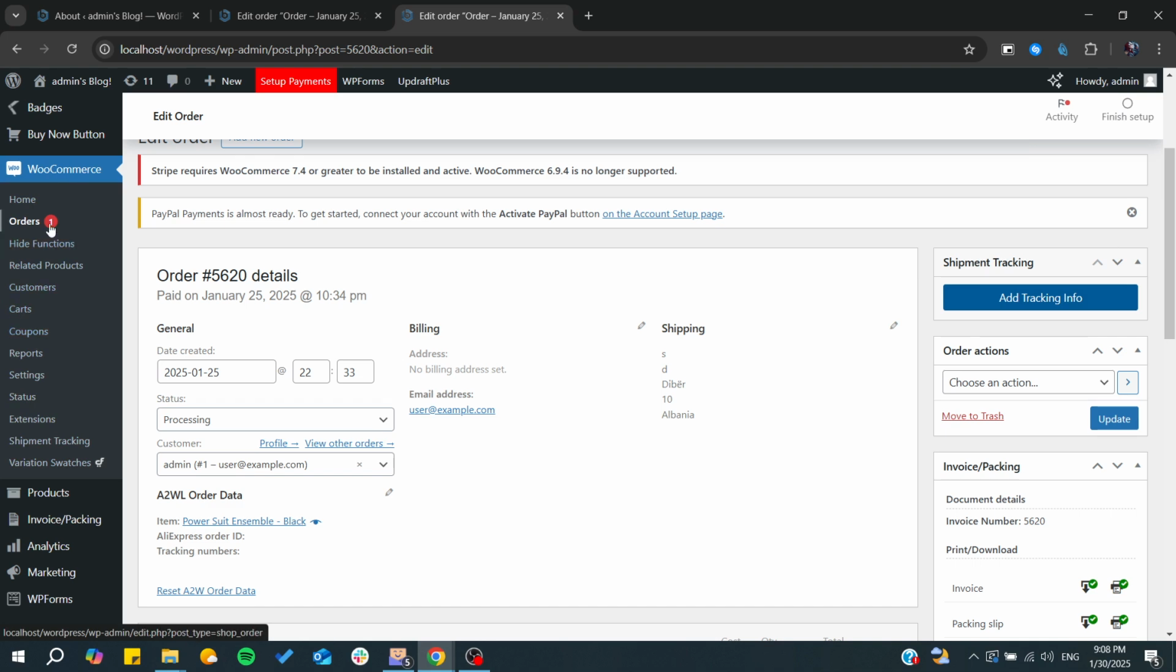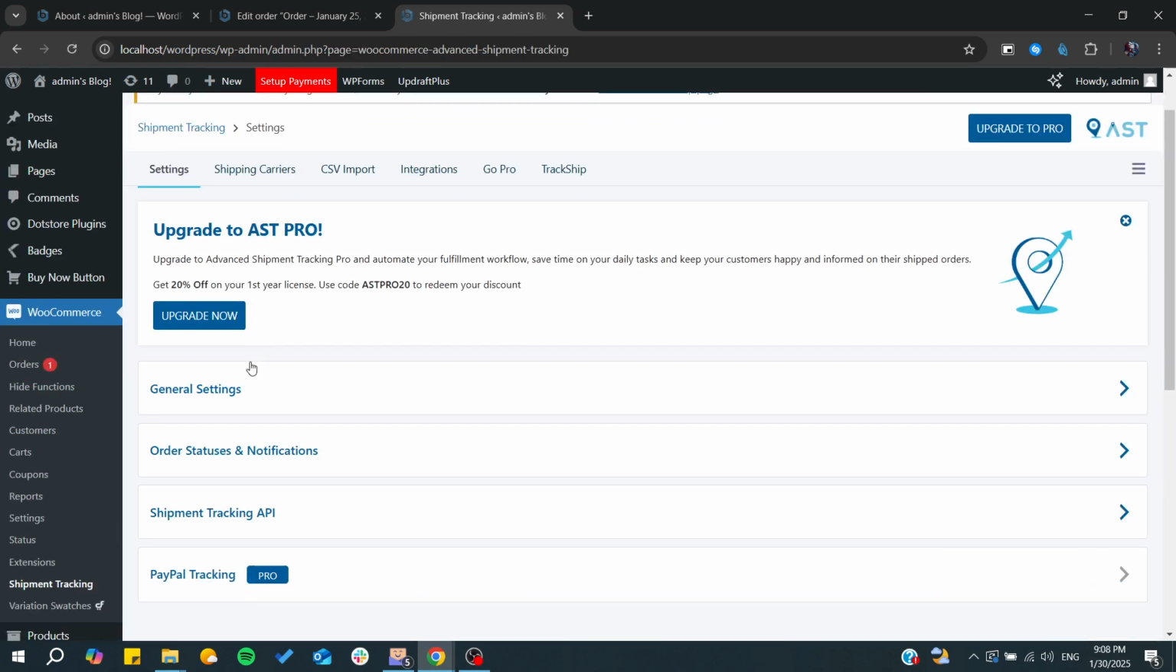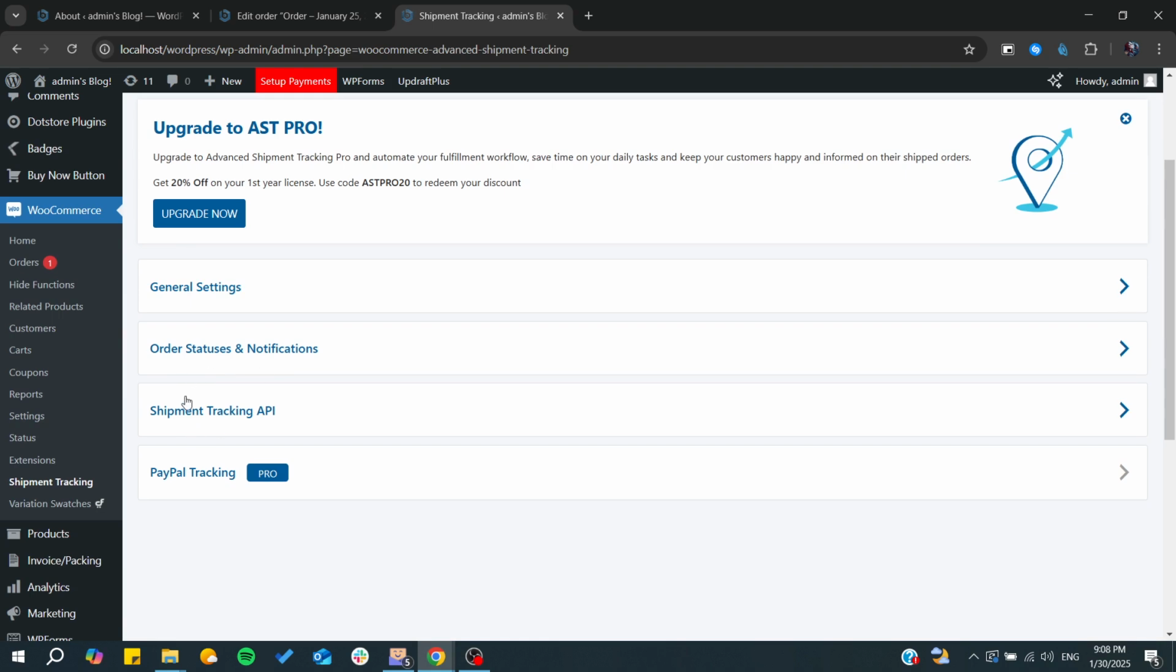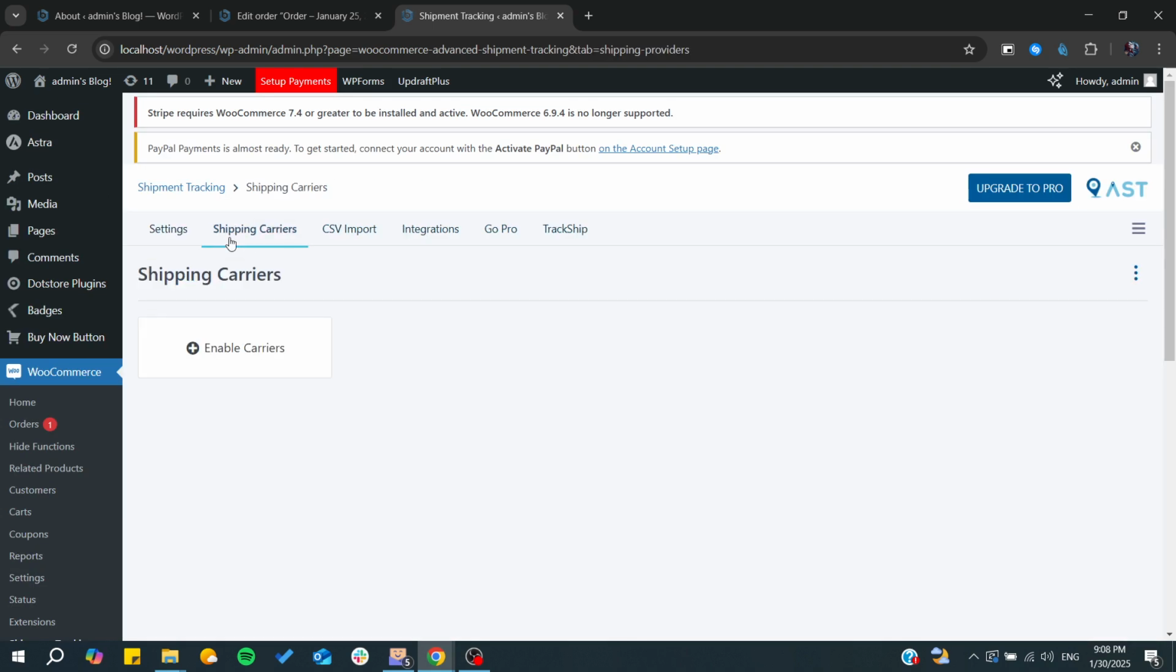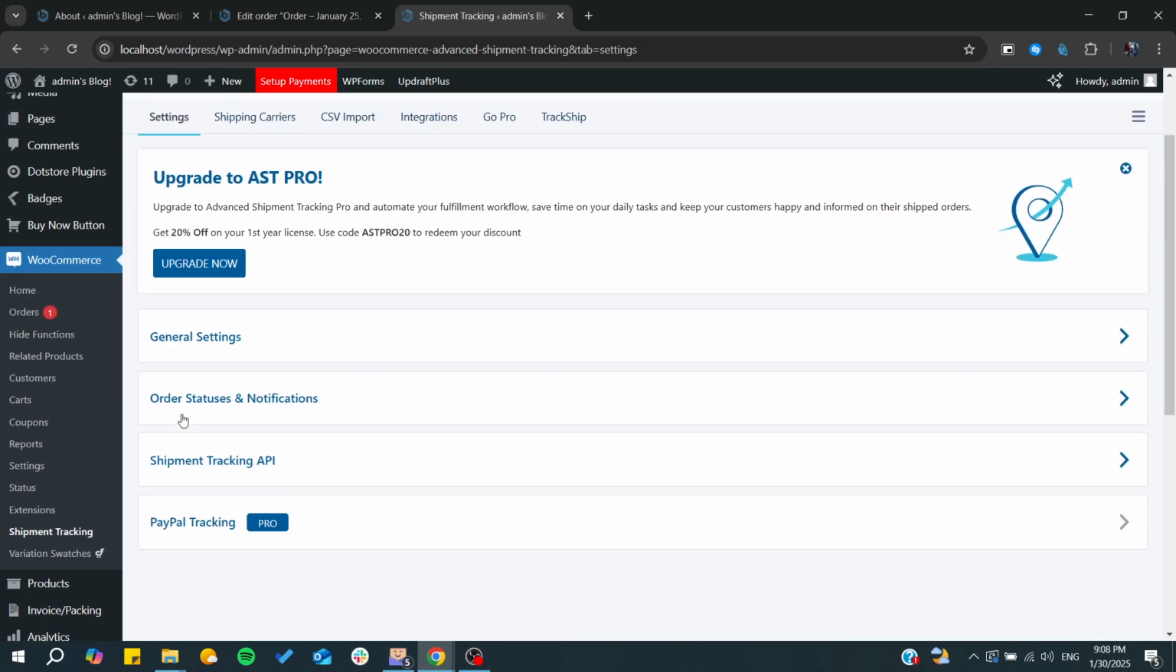And basically, if you want to have any settings, you can just go to shipments tracking, and from here you can start adding some settings, like shipping carriers, some integration if you would like, or settings like for order status, etc. So basically that's it.